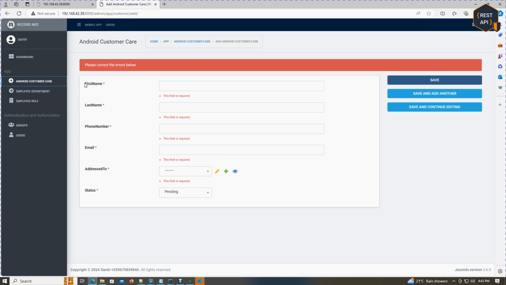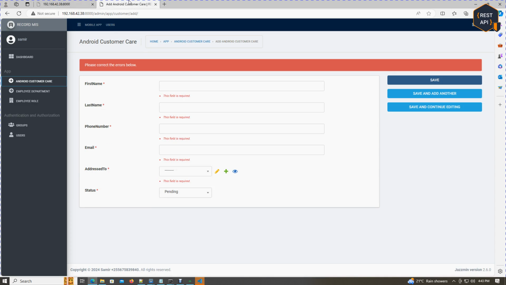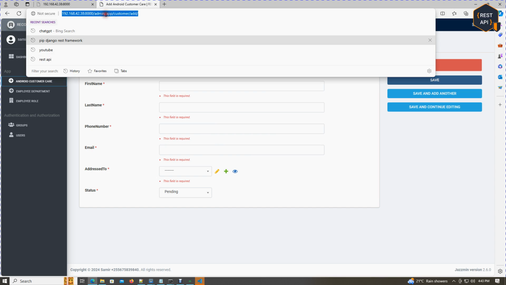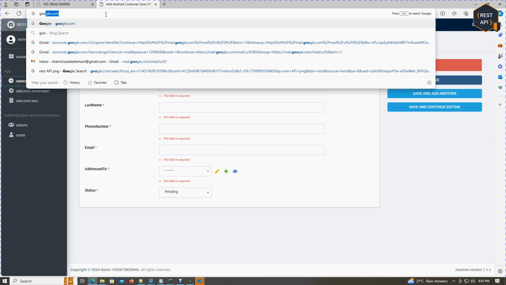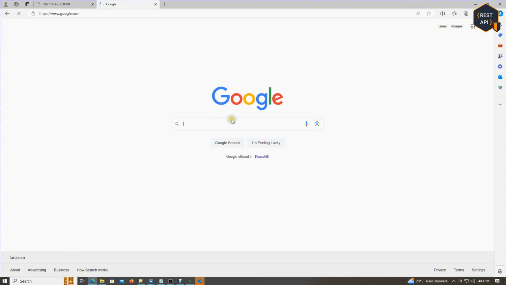Hapo application itakuwa hivi, okay, lakini at the back inafanya API pia hapo sababu Django ina uwezo huo. So here we access google.com kwenye address bar. Then here you find the Django REST API kwenye Google search engine.